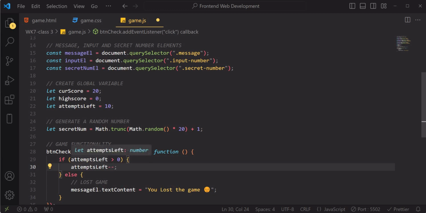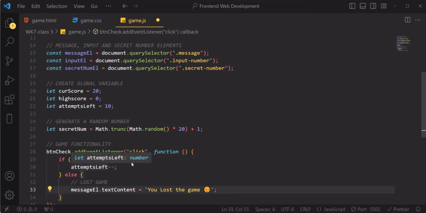So it will check, is 1 still greater than 0? Yes. But when we click again, it will reduce to what? 0. So if 0 is not greater than 0, therefore it's going to come to what? To this else block and execute the code that we have here. So as long as attempts left is greater than 0, we want to keep reducing what?